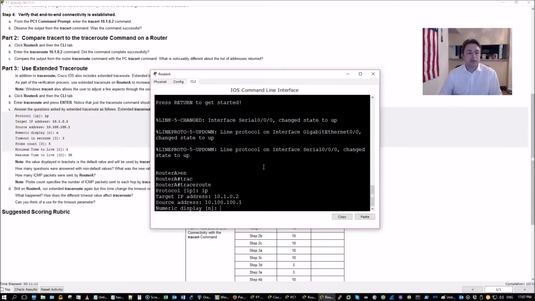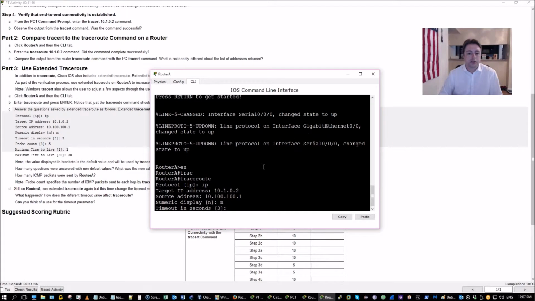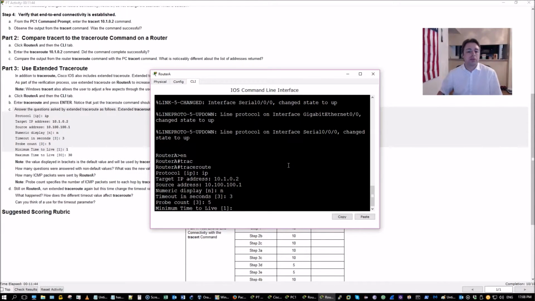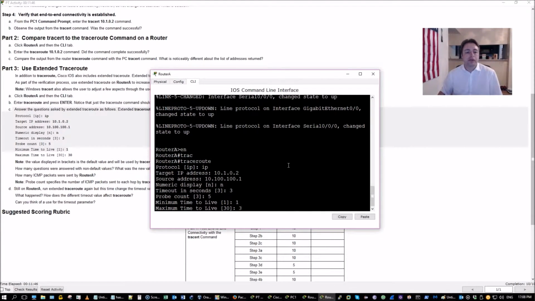Numeric display? No. Or yes, in fact. Timeout, still leave it at 3 seconds, the default. The value in brackets here is the default. Okay. Probe count, how many packets we're going to send. The more probes or echo requests that we send, the more accurate our replies and readings will be. So we want to send more, obviously. So let's up it to 5. Time to live is a minimum. Just leave it at the default.